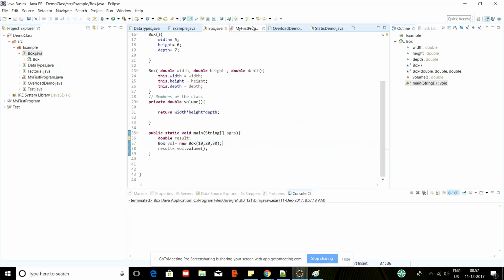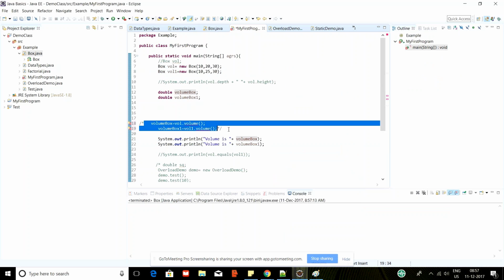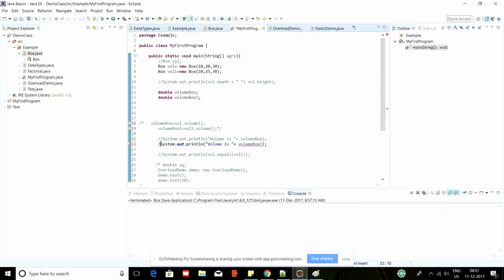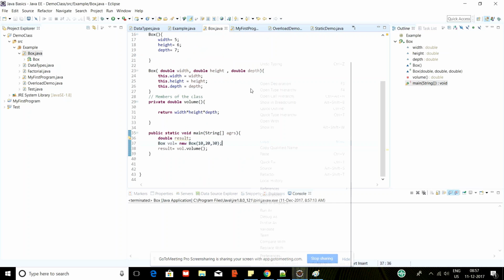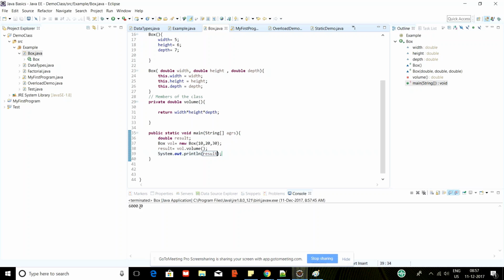Oh, so this is giving me an error. See, now it is printing 6,000 because I have declared it private. Whenever I'm declaring private, I need to access it within the same class.